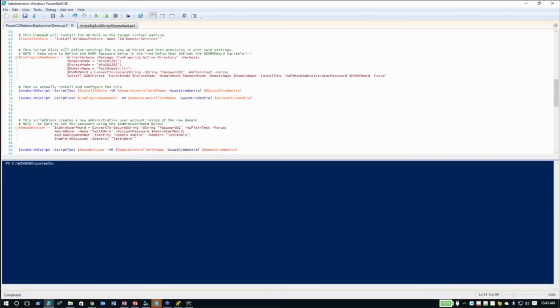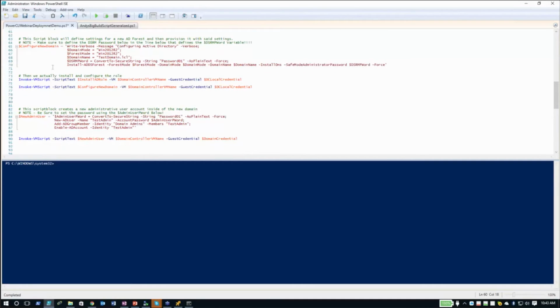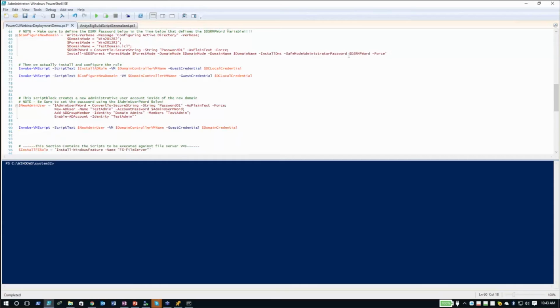There's two other blocks of code that I want to show here real quick. One is the install AD role, and again, it's just an Install-WindowsFeature -Name. I'm just installing the Active Directory Domain Services, and again, we're just putting these blocks of code in single quotes here. And then as far as configuring the domain, that's what this block of code does here.